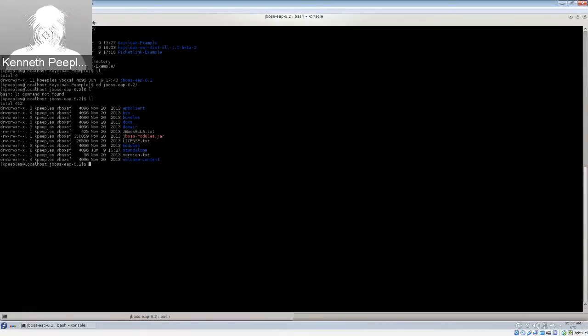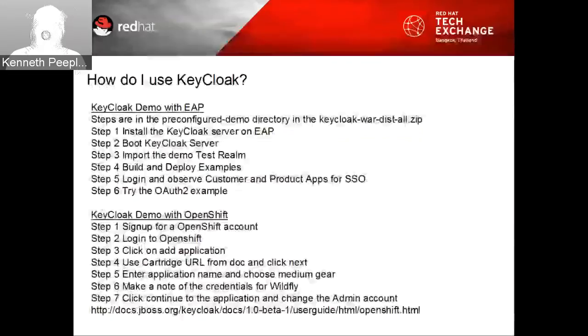So real quickly, I put this in the presentation. Let me open this up real quick. I installed the KeyCloak server on EAP. I booted the KeyCloak server. I imported the demo test realm. I built and deployed the examples that are included. And then we're going to log in and observe the customer and product apps for single sign-on. And then we're going to try the OAuth 2 example.